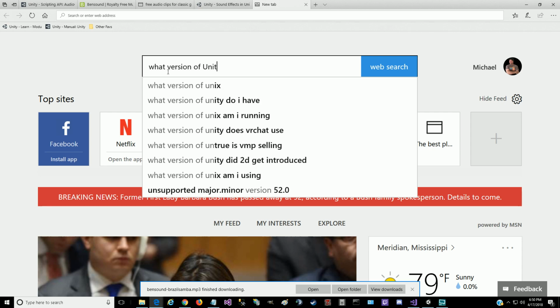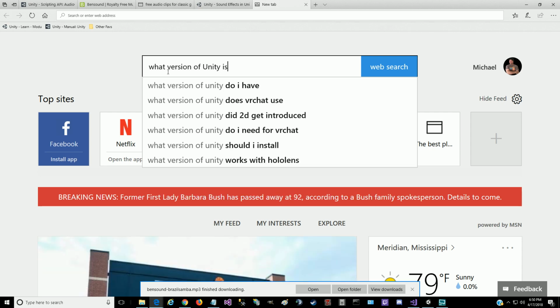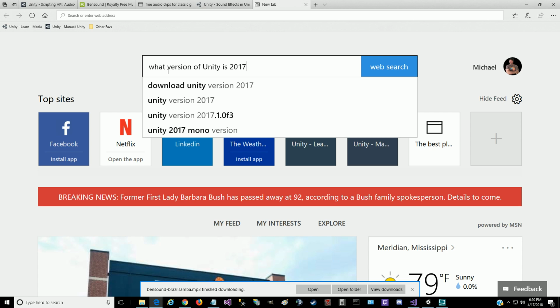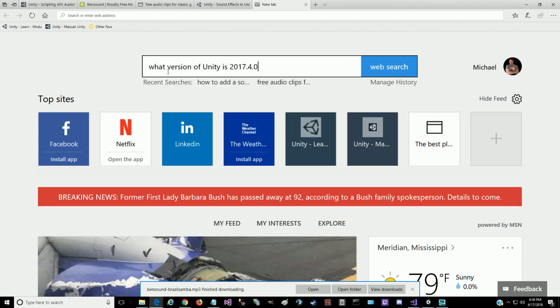what I'm checking for real quick is to see what version of Unity this is. 2017.4.01F.